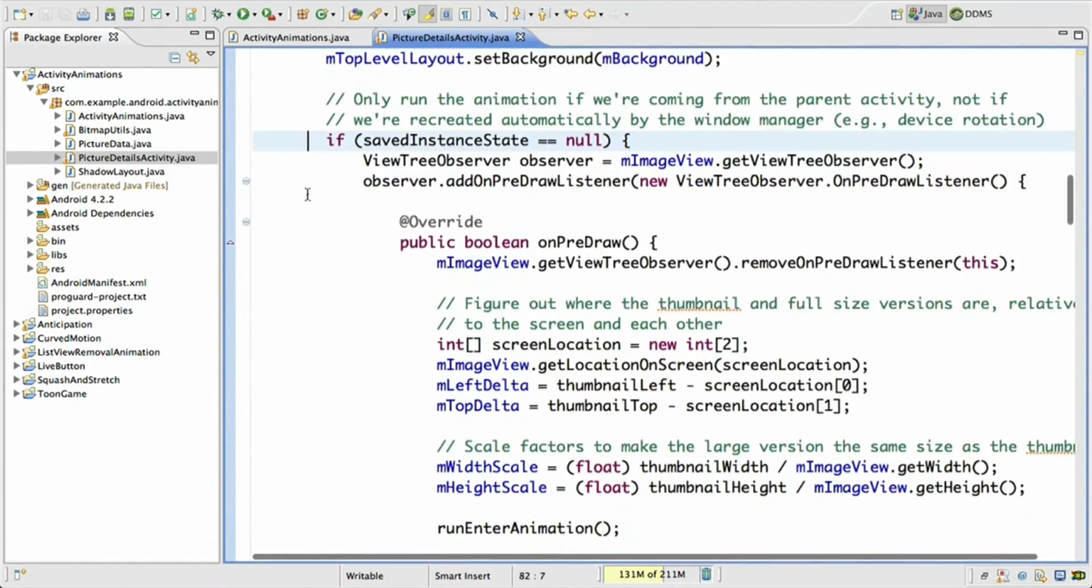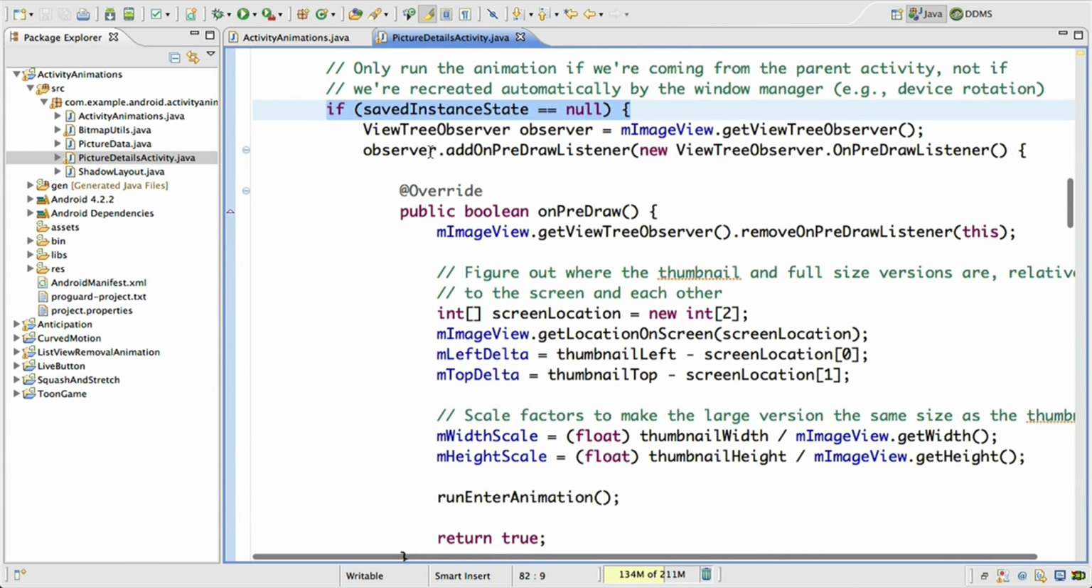And here's what happens when we run the animation. So we check the saved instance state. If we have a saved instance state, that means there was a configuration change. And most of the time, it's going to be a rotation. In that case, we do not want to run the animation again. So we only run the animation when it's the first time we bring up the activity, so when the saved instance state is null. So we set a viewTree observer.